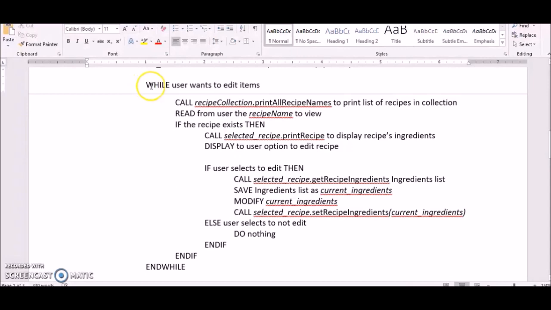So again, we have a while loop. The while loop states while the user wants to edit items. So this is going to continue to allow the user to edit items until they decide not to. Maybe they enter the word done and that breaks them out of this loop. But the logic here is that they can continuously edit items. So once they edit one, we give them the option to edit again, and again, until they don't want to edit anymore.